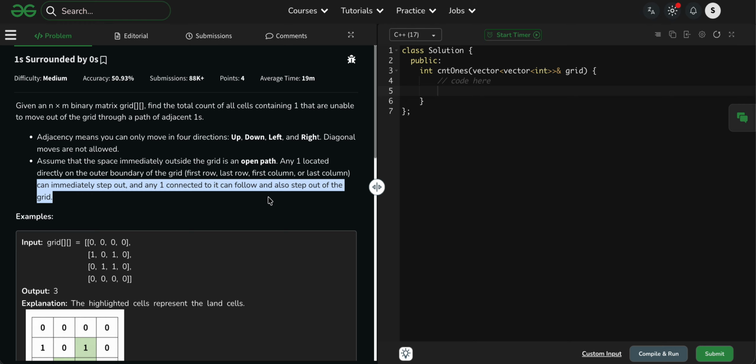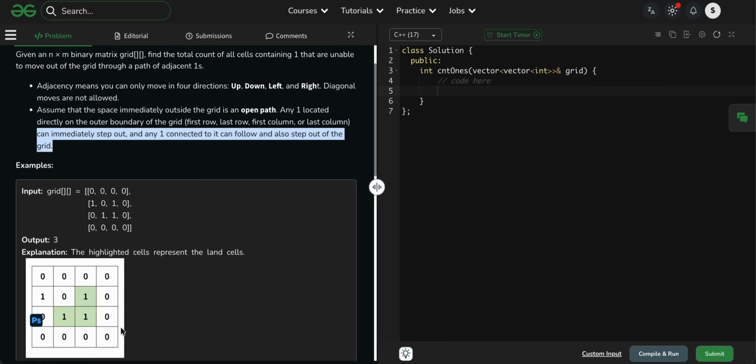The problem says that we need to count all ones that are completely enclosed and cannot reach the boundary through connected ones. A cell can escape if it is on the boundary, or it is connected to a boundary one. So the problem becomes: start from the boundary ones, mark every reachable one, the remaining unvisited ones are trapped, count them.